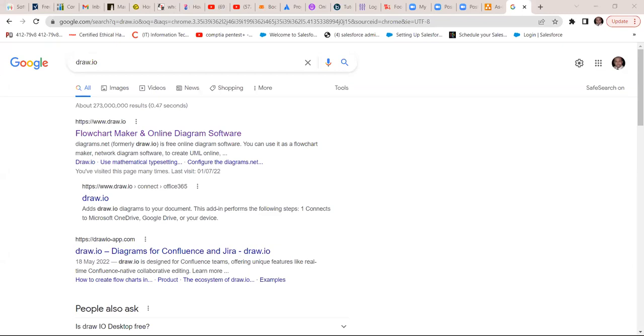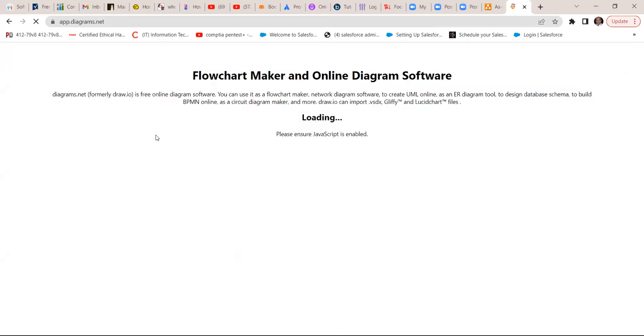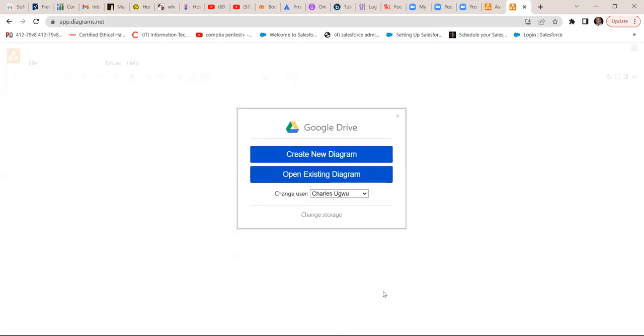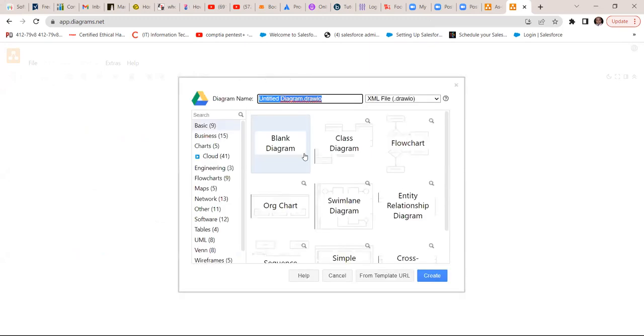Okay, so we are now trying to get draw.io. Once you are presented with a screen like this, if you have an existing work, you can open your existing work, or if you don't, then you go to a new diagram. That's what we're going to do. You can start from a blank template, which is a very clean canvas, or you can use an existing template. We want to be very fast, so we have to use an existing template.